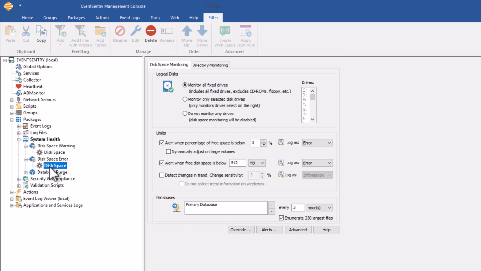If we look at the error package here, we can see that there's really just two differences. Here we have a limit of 5% logged as a warning, and if you look at the other one, we have a limit of 3% and an error. EventSentry is going to accumulate the settings in those two packages, and when the disk space is below 5%, it will first issue a warning, and if it then falls below 3% as well, it will log an error. The same thing applies to the hard limit: 1 gig, a warning. If it goes below 512 megabytes, it will log an error.